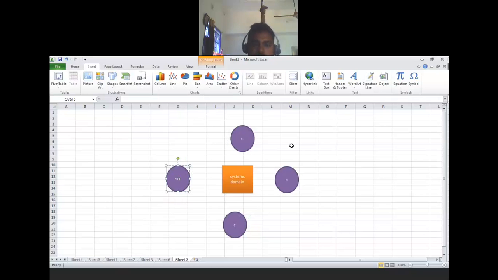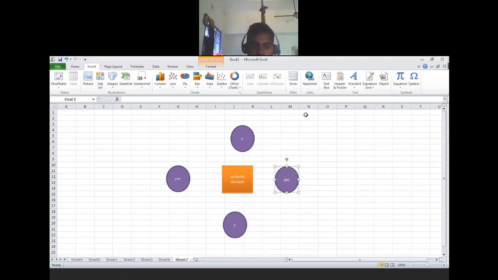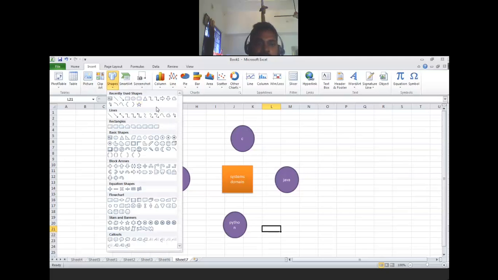Right click, edit text, C++. Right click, edit, Java, and Python. Like that we did it, but we will do the alignment later.